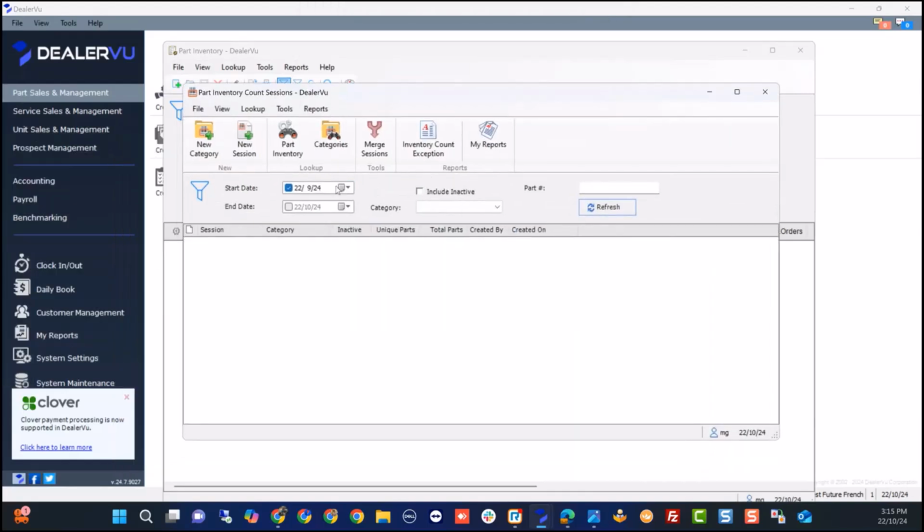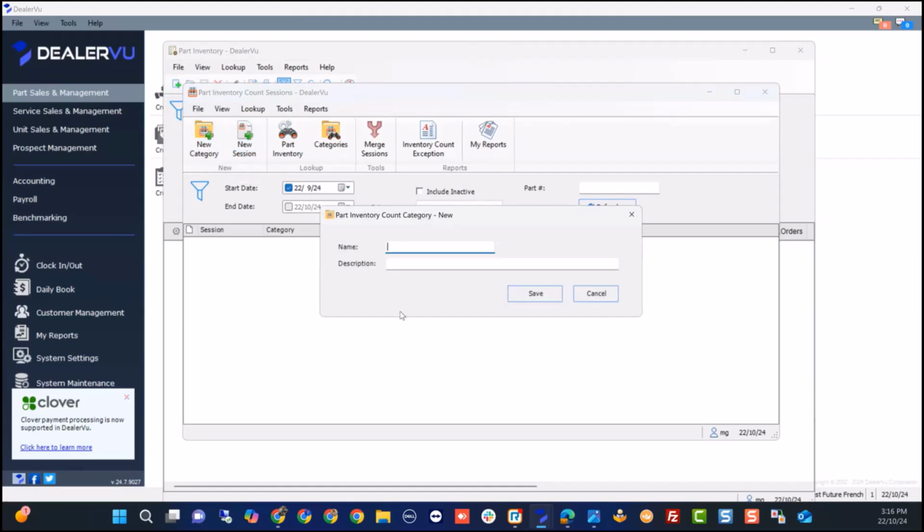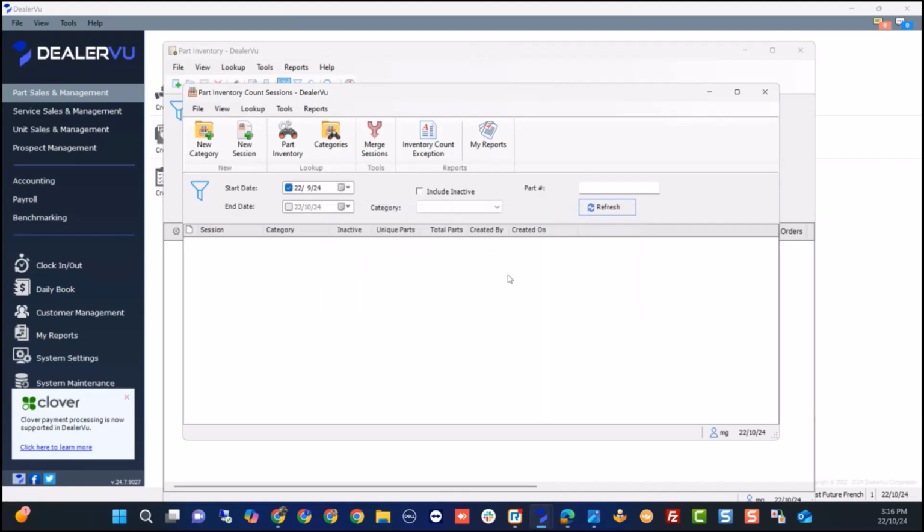And what you can do is create new categories and new sessions. It's a bit like a filing cabinet. The category is the drawer and the sessions are the folders in your drawer. So you can create a category called 2024 inventory, and you save.